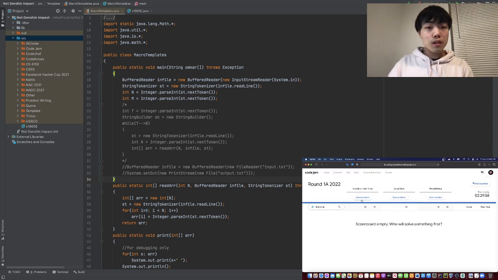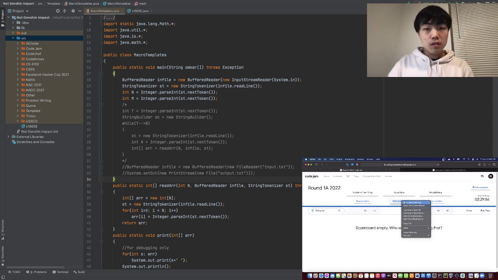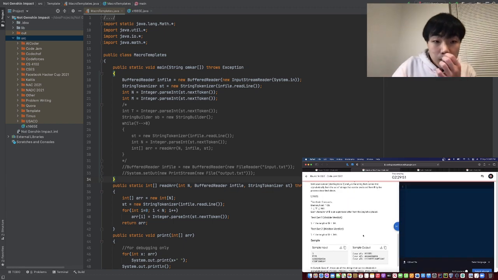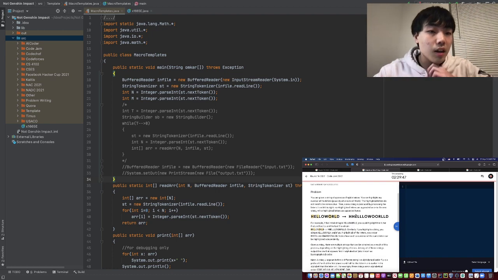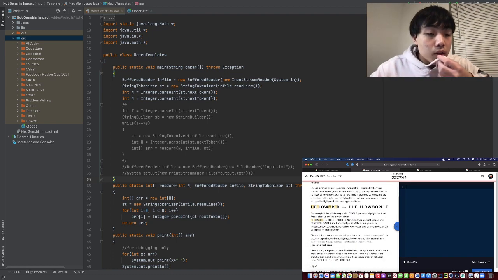Alright, need to refresh. Right, the first problem is doubling one thing. You're given a string of uppercase English letters. You can highlight any number of them, possibly all or none of them, not necessarily consecutive.